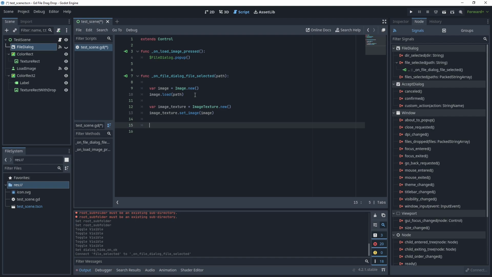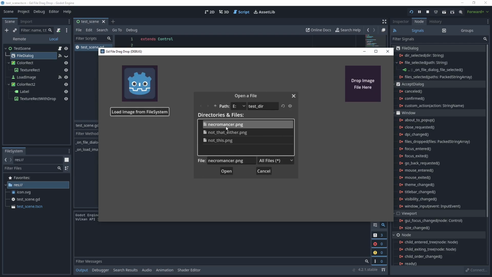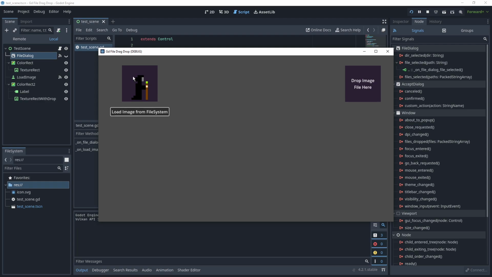So we can just say $TextureRect. There we go, it completes the path for us. .texture equals imageTexture. And now let's just test this to make sure I didn't forget anything. Press the button, the thing shows up, select an image, open, and it shows up here. Pretty simple, and you can of course adjust all of these things a bit still.